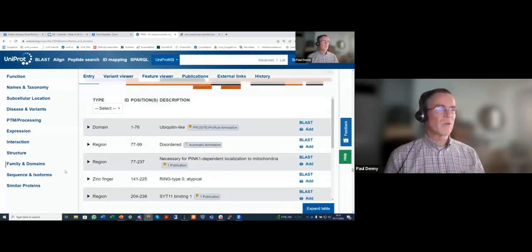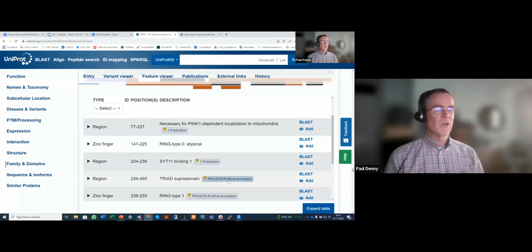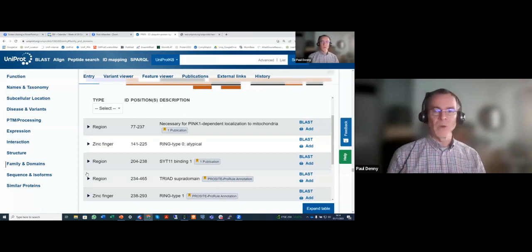let's see, we've got a ProSite. This would be an automated imported annotation saying that this domain is ubiquitin-like. That would have ultimately come from InterPro. And then the other ones have been manually assigned, all from publications. So you could start here, or you could go to InterPro and come the other way.